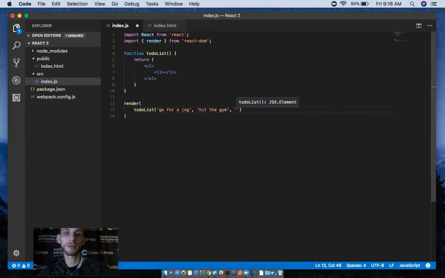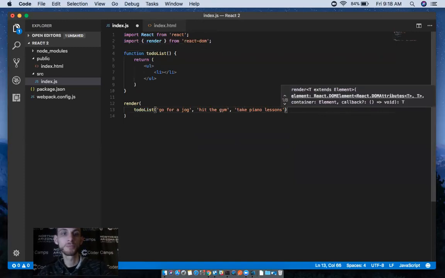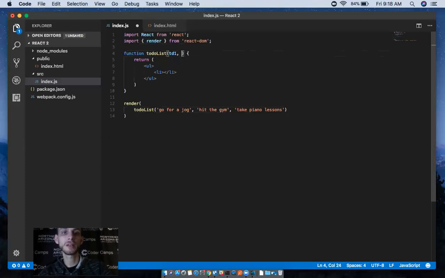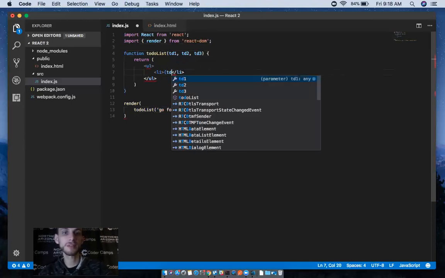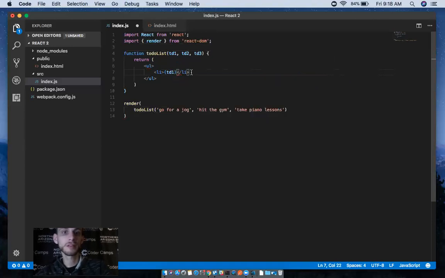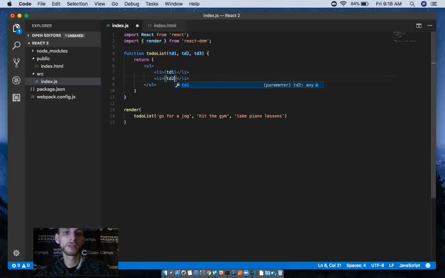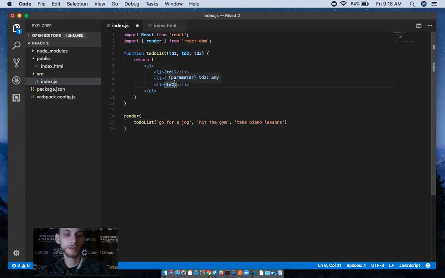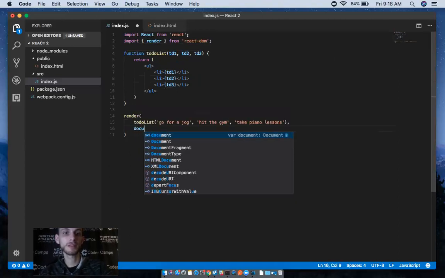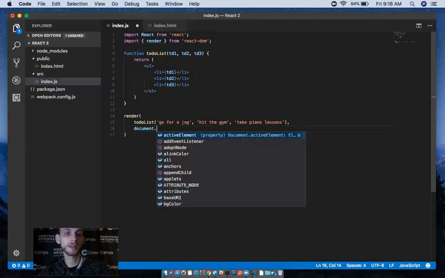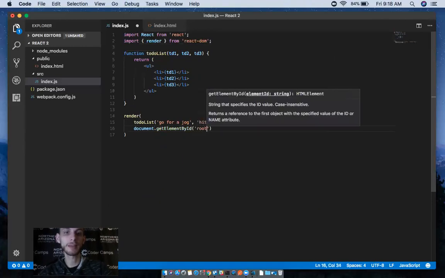And third, we will take piano lessons. Okay, so we have our 3 to-dos, so we'll just populate that with to-do 1 and to-do 2 and to-do 3. And then we can pass those in and use JSX to parse the values of each parameter. So I'm going to say to-do 1, to-do number 2, and to-do number 3. Okay, and then we'll just separate the function with a comma and tell it to mount on the root element.